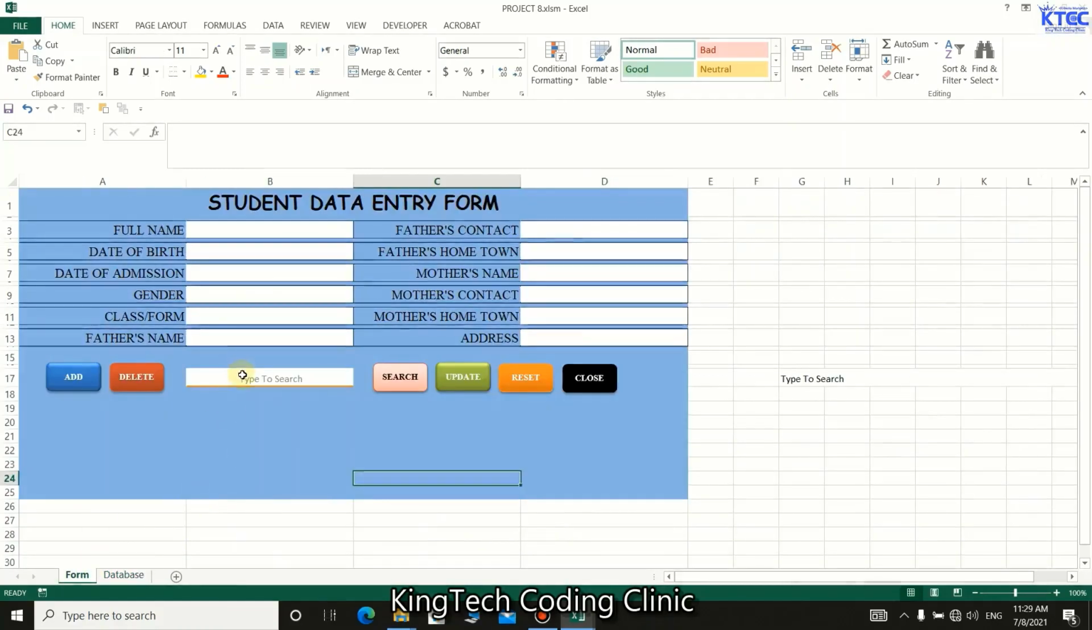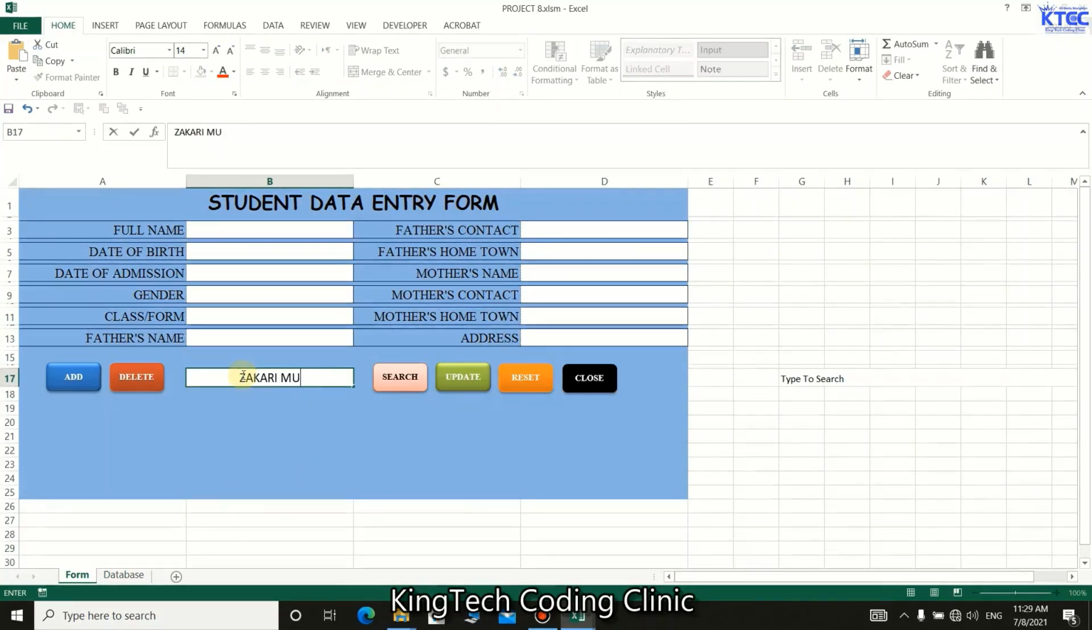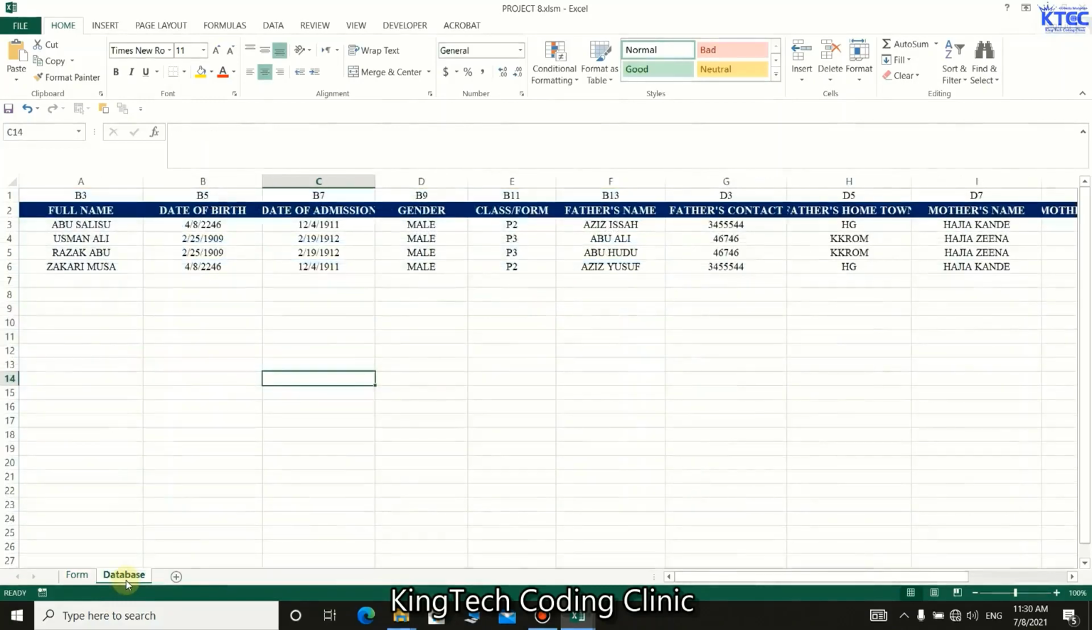So let's check Zachary Musa again. Let's search for Zachary Musa. Perfect. We return that. So Aziz Yusuf, we want to change that. If it fails to work, then we go back to our syntax again and check. So let's confirm that it's corrected. Perfect. It's now working as is, Yusuf.